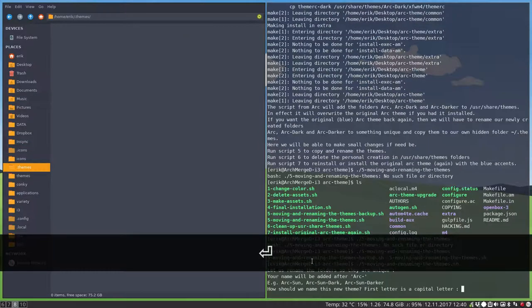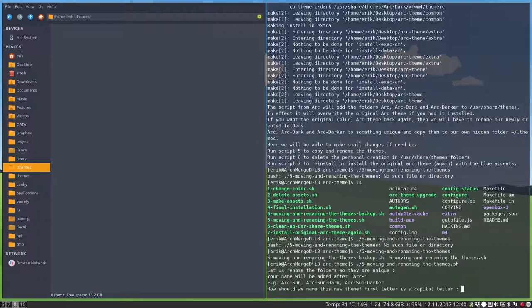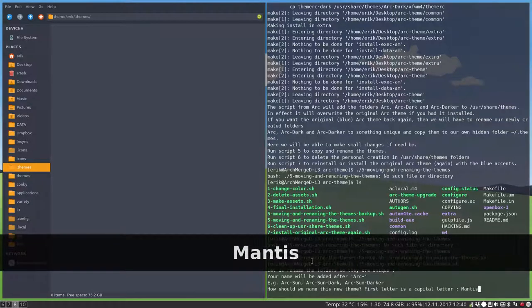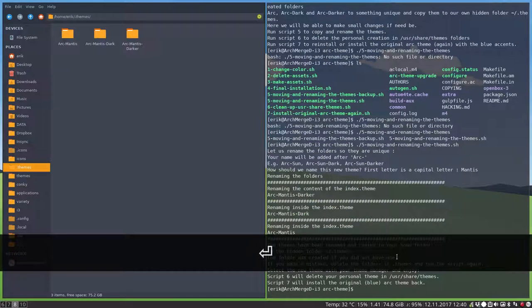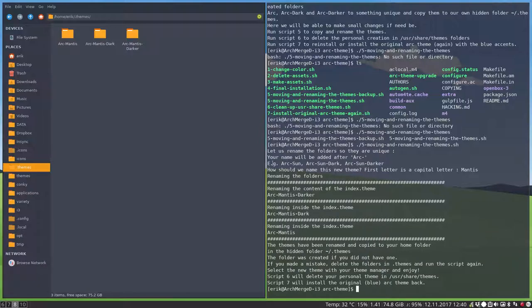Okay, right. How should we name this new theme? We decided on Mantis, and the first letter should be capital. Okay, Mantis. I have here now the .themes. I thought that was the error. It's open. So what's going to happen? It's going to copy paste it, name it, and it's there. And we can select it later on.